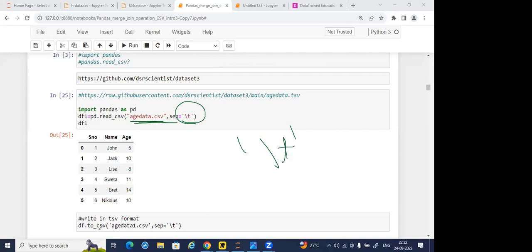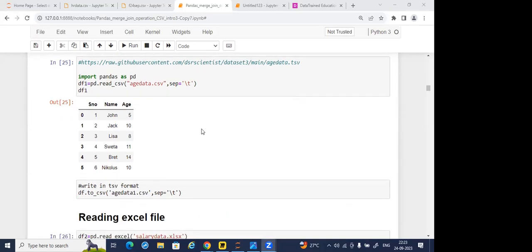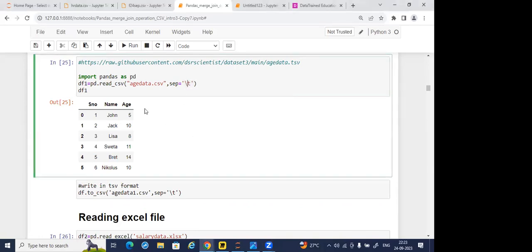Okay, and if you want to save that file, df.to_csv, you can give any file name, and save the data frame with the tab separations. So whenever you have any separation apart from comma, it could be a semicolon, tab or any other, you have to specify that separator here. Otherwise, your compiler will never be able to read it properly.